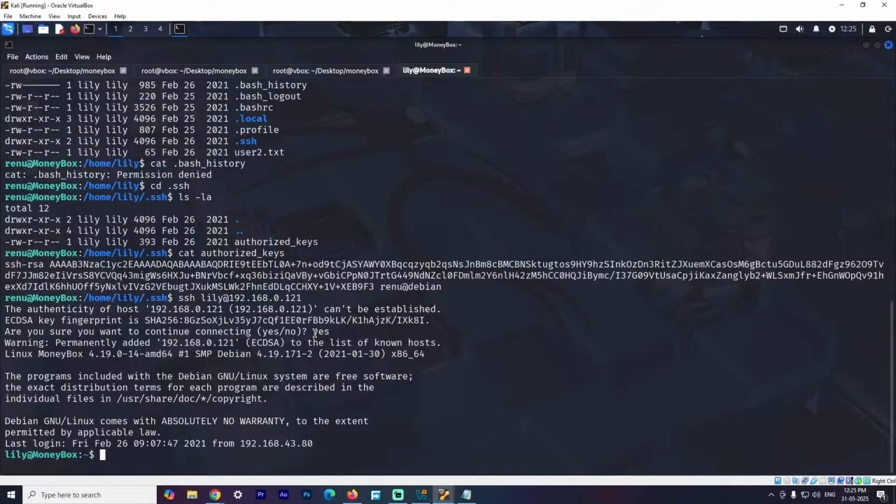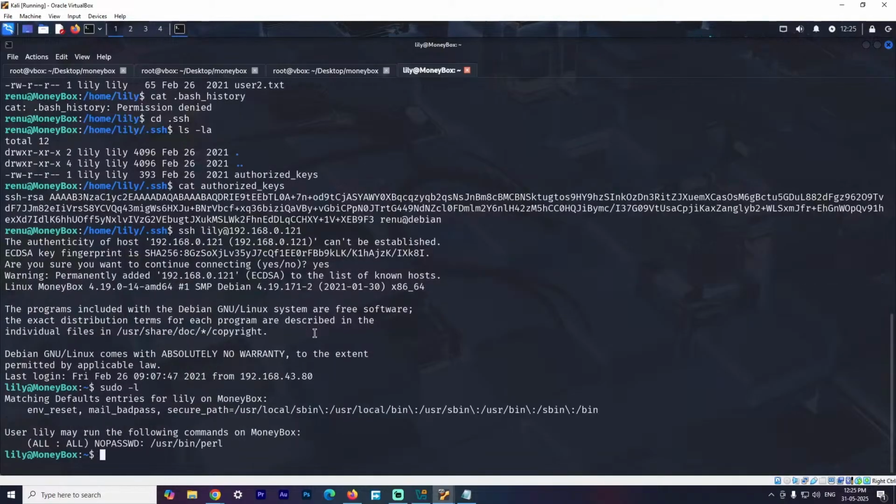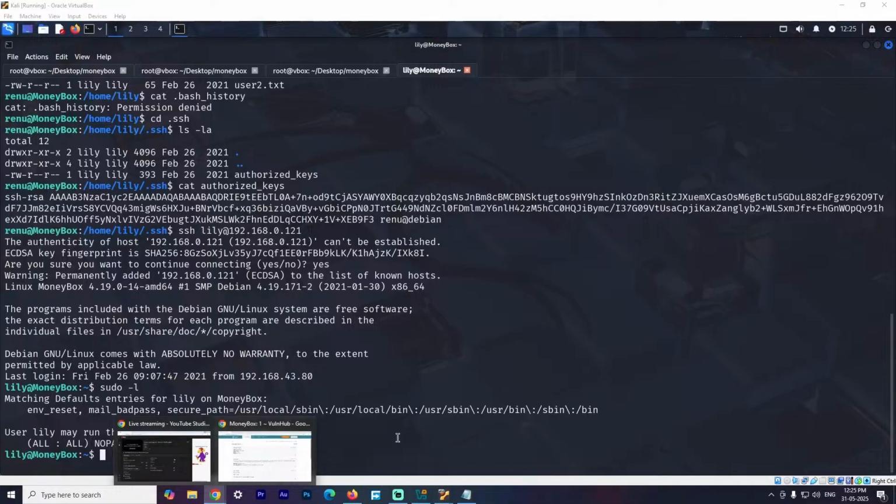Now I have logged in through Lily. Let's check. We have sudo privileges. User Lily may run the following commands on Moneybox. So it has all the permissions. No password will be asked for service running Perl. Also, I will list down the SUID services.